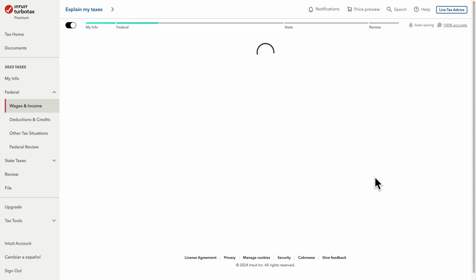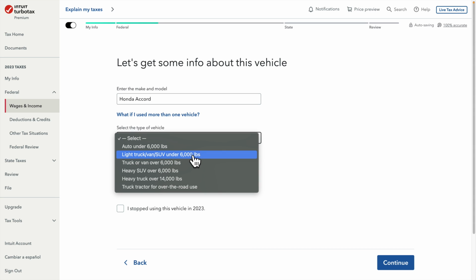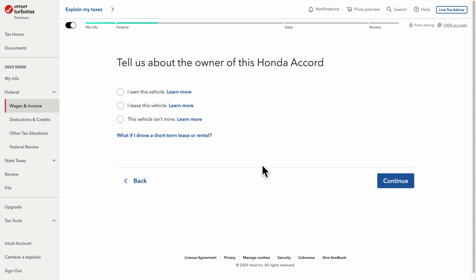Let's start with vehicle. So I'm going to press the start button, and here it is asking, let's get some information about the vehicle. You have to give the information on which type of vehicle you use for this ride share business, or ride share driving, or food delivery, whatever the purpose. So I'm choosing the car make and model. Then this is the first one, auto under 6,000 pound. This is for my car, so I'm choosing that one. And here it is asking, when did you start using this vehicle for your work? You have to put the date from when you started driving this vehicle. I'm using this for the whole year, since the beginning of the year, so I'm choosing that date. If you stop doing that, you can also click there, and otherwise you can press the continue button to go to the next page.